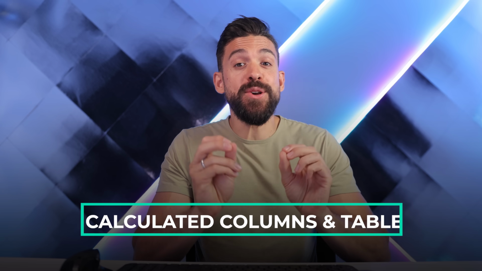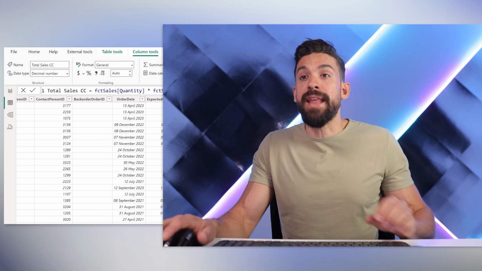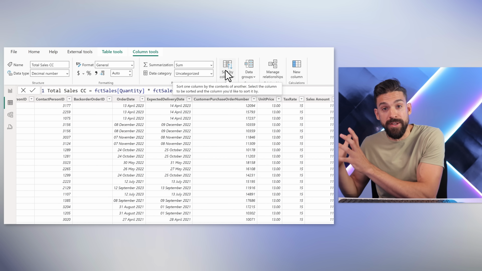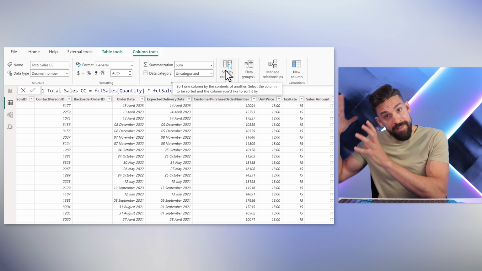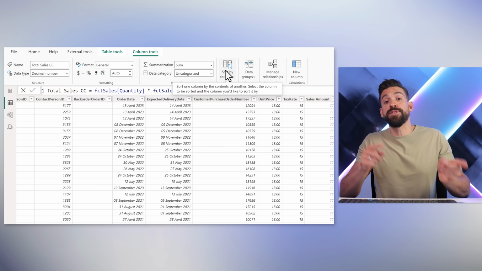it as text. Then optimization step number 9, use calculated columns and tables in moderation. For example, when we calculate total sales, we could add a new column and then multiply the quantity times the unit price, which gives us the total sales row by row. And that column we can then sum up. Alternatively, you can also go for a measure.